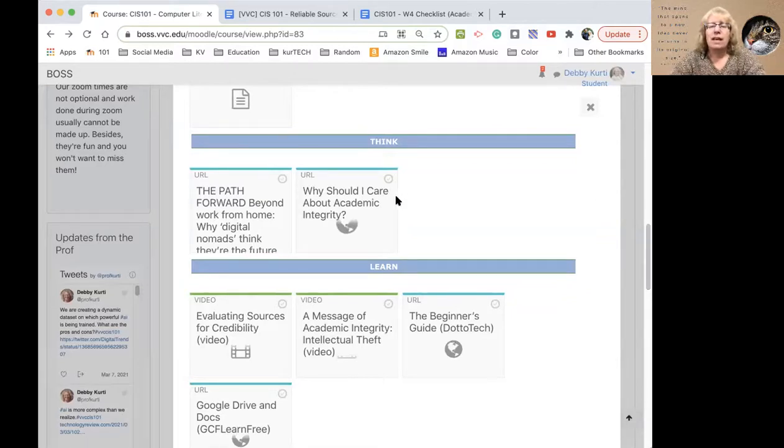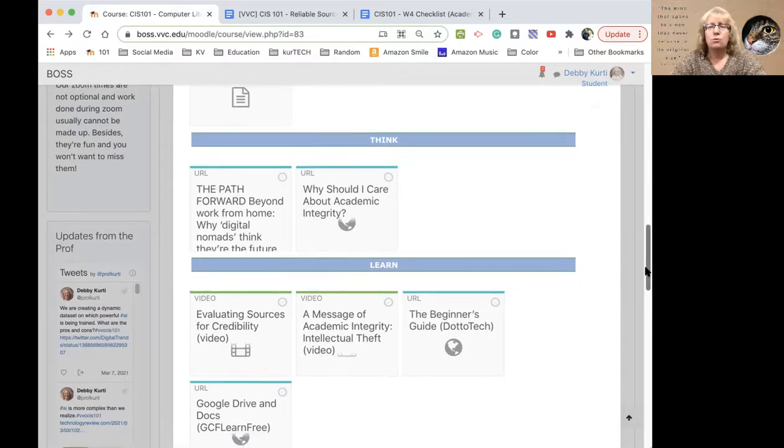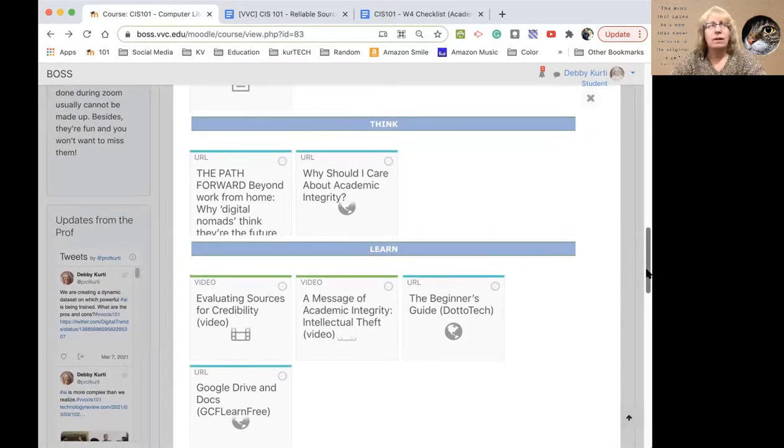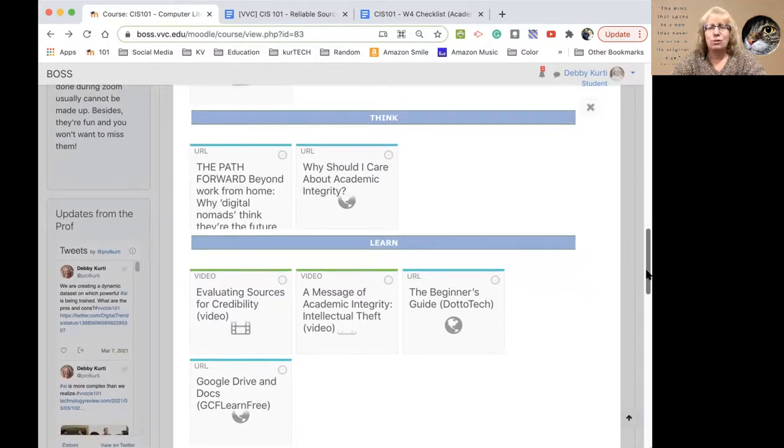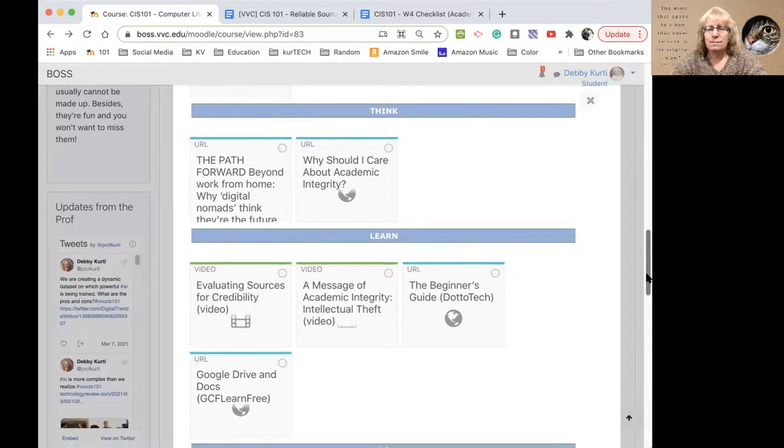And then we're going to look at this idea of academic integrity. There are several things here. Why should I care about academic integrity? A message about that. Evaluating sources for credibility. There's so much information out there. How do you know if it's useful? How do you know if it's worth even putting into your paper or your project or paying attention to? We're going to start that process.